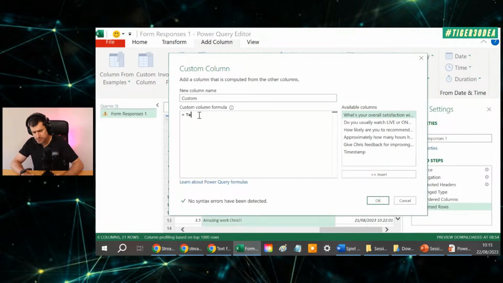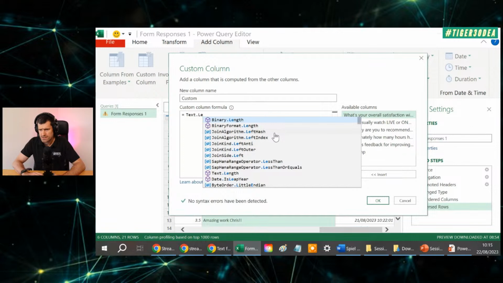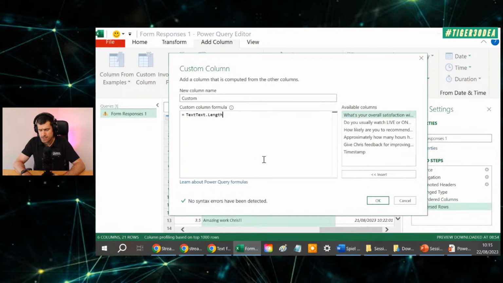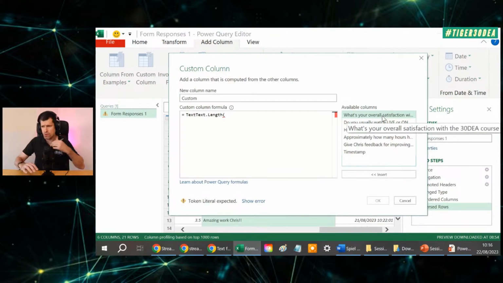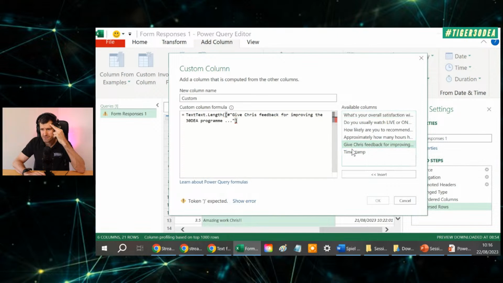Okay, let's give this a go. So text length is here. Then I've got to open the bracket, and then which column do we want to apply this to? Well, it's this feedback idea: give Chris feedback for improving the program. And then I believe we have to close the brackets here.